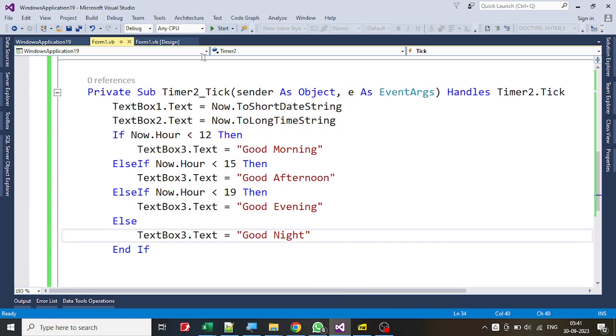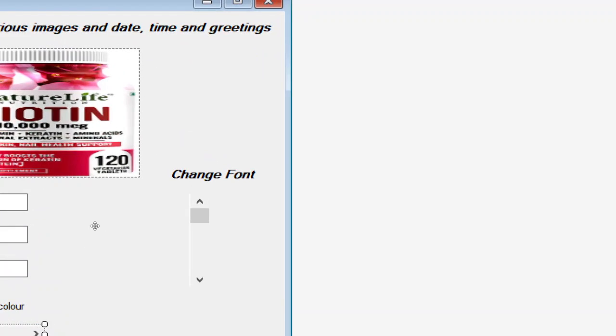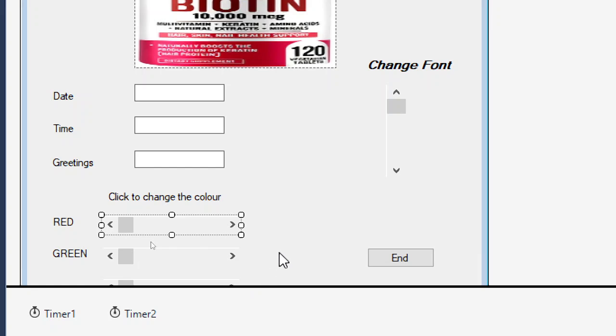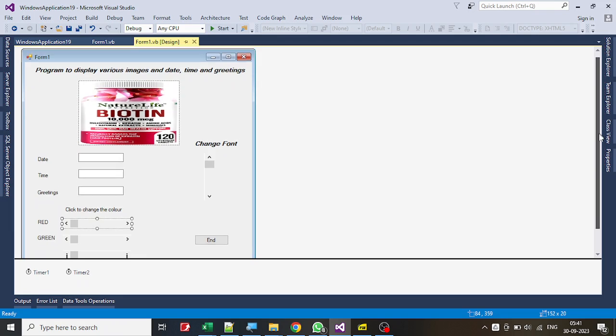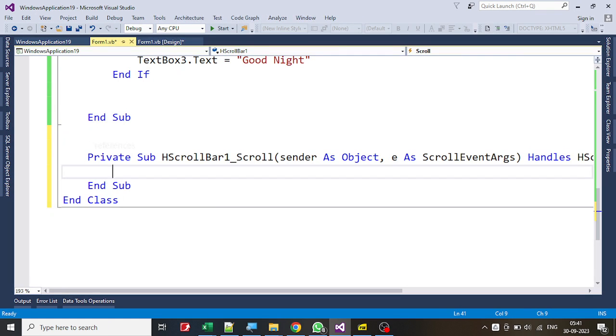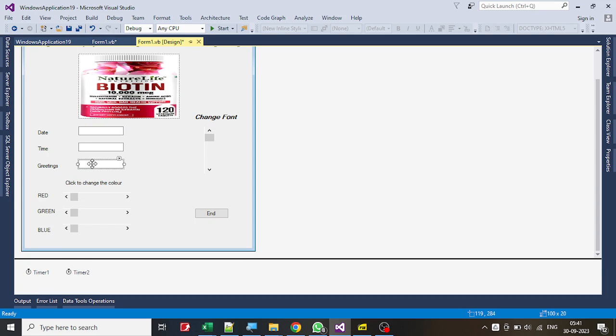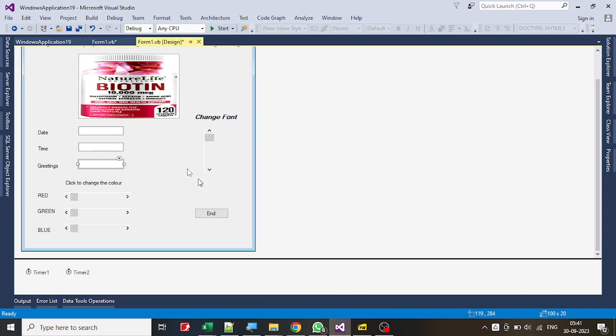So let's go to this scroll bar. Now this part is over. Let's go to this first scroll bar. There are 3 scroll bars. If you look, there are 3 scroll bars, so just scroll down and you have the 3. Okay, let's double click on the first scroll bar. And what are you supposed to do? We are supposed to change the color of the thing that is showing the greetings. And you know very well your greetings are shown in this. You have to change the color, and this is TextBox3.